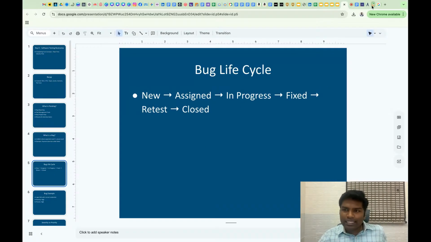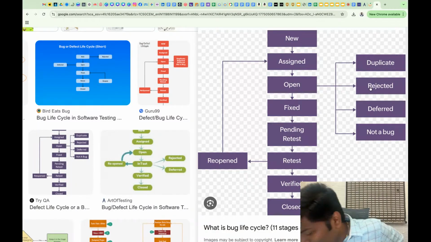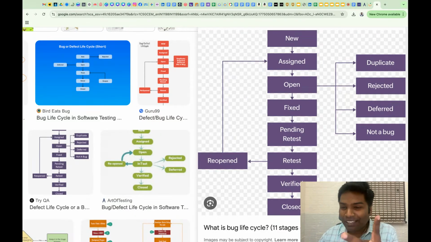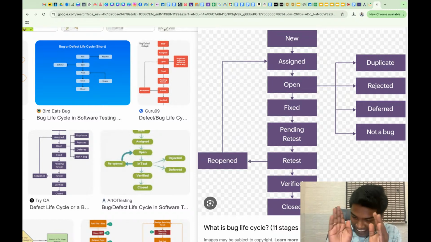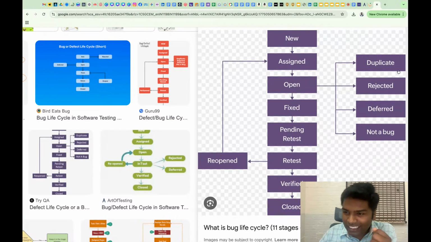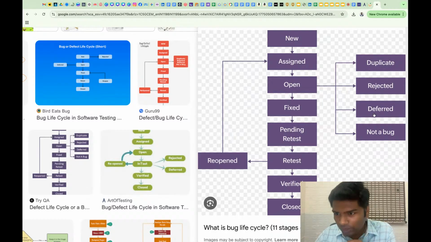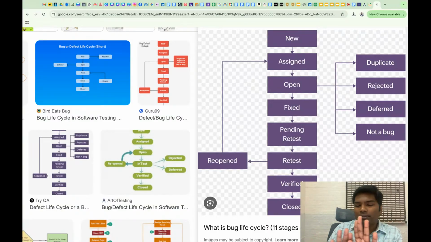Now, some people ask in interviews to make you fail. So, duplicate: what is duplicate? You created one issue, and your colleague, another tester, created the same bug for the same feature. That is a duplicate. Another one is rejected. Rejected means whatever you reported as a bug is not a bug. When the bug is in the open state, the developer will reject it, saying there is no mismatch.